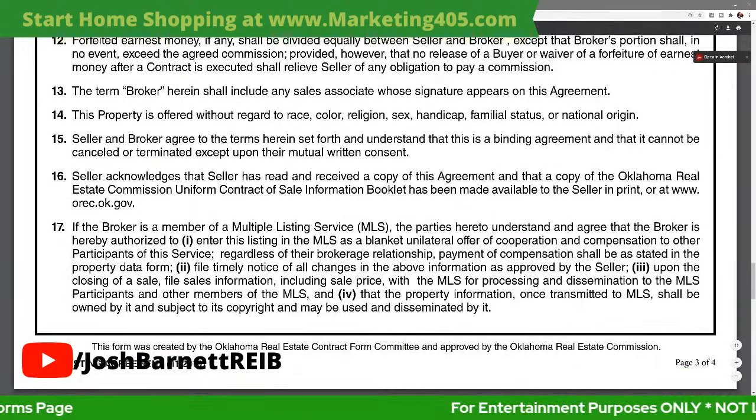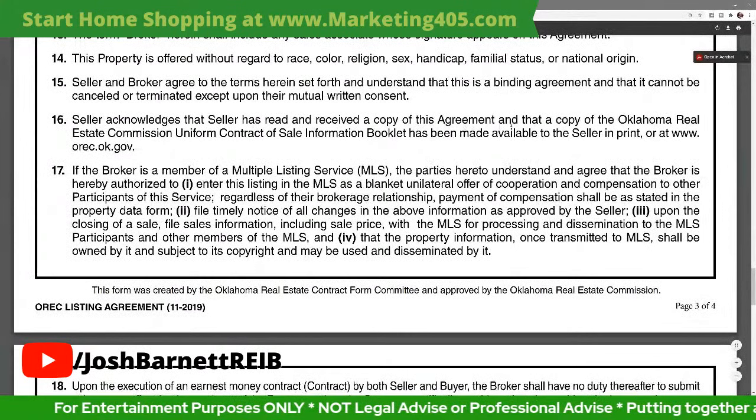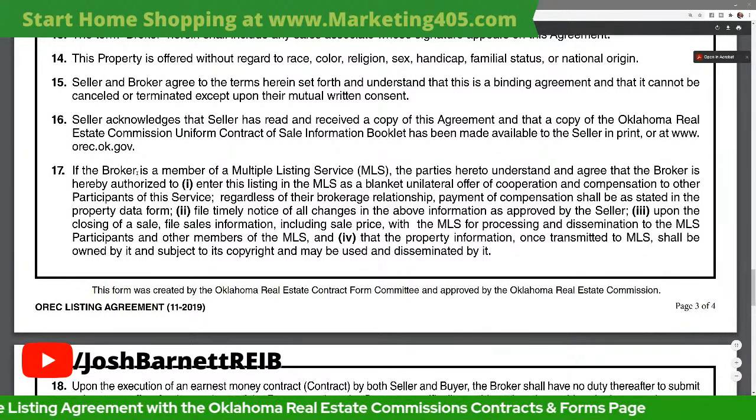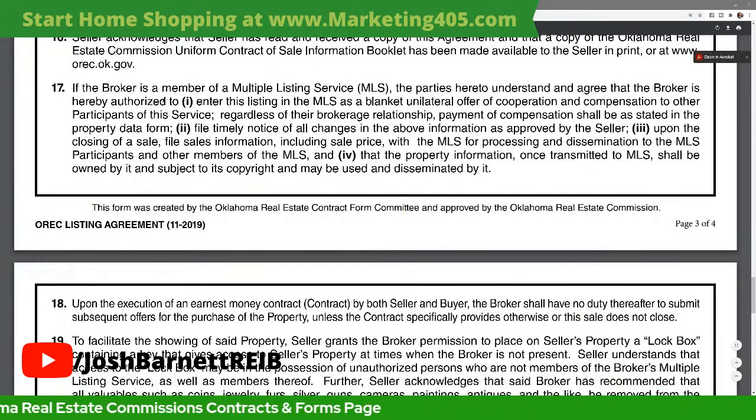Number 15, the seller and the broker agree to these terms. Number 16, acknowledge the seller has read and received a copy of this agreement and that a copy of the Real Estate Commission Uniform Contract Sale Information Book has been made available to the seller in print or at www.orec.ok.gov. I'll show you that as soon as we get through with this, because that's the last thing I put in my listing packets. Number 17 talks about if the broker is a member of the MLS, what all that involves.